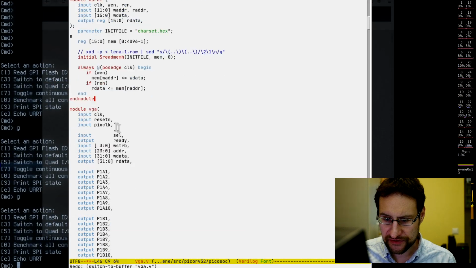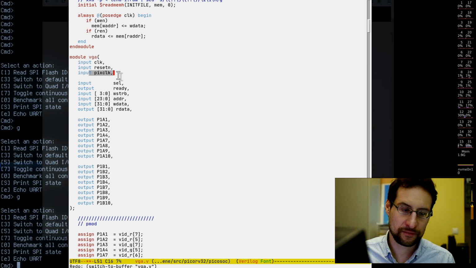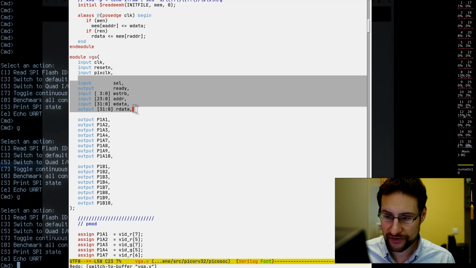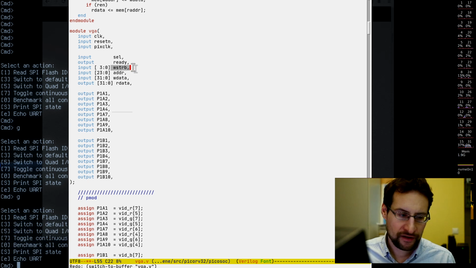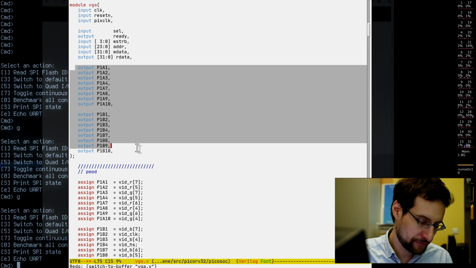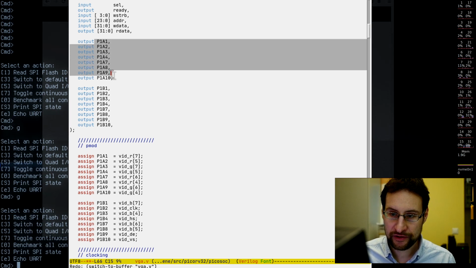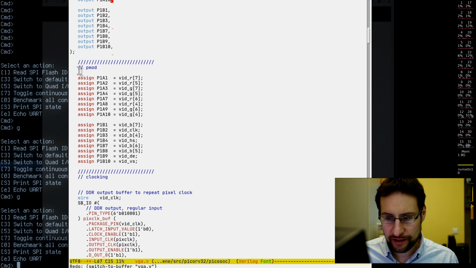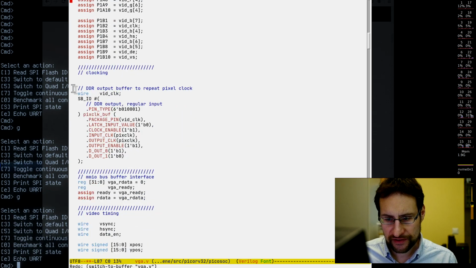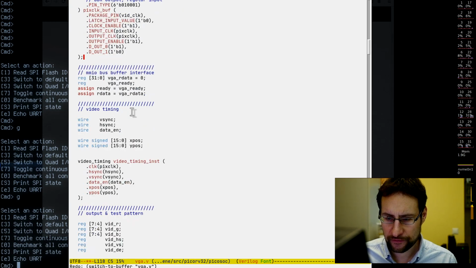So then here is a VGA module. It gets a clock and reset, with the pixel clock to be generated and passed in. The PLL needs to generate this. Then some system bus: select, ready, write byte select from the RISC-V CPU, some address, write data, read data. Then the outputs to the PMOD for the FPGA pins, just like in other iCEBreaker examples. These are just the pins on the PMOD. Then mapping those pins to our video RGB signals. Then instantiating an output buffer to repeat the pixel clock from the original example.